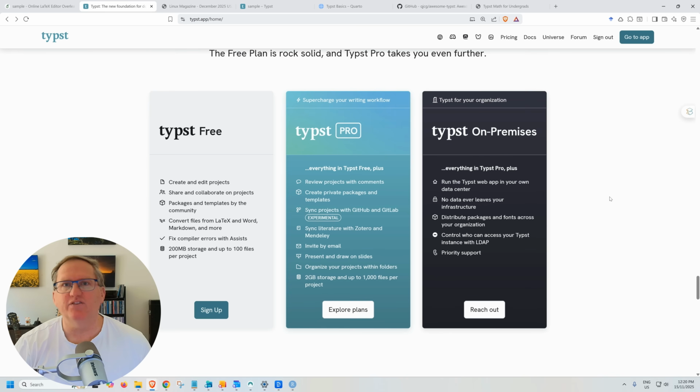The base version of Typist is free, and it lets you do pretty much everything that a solo user would want to do. There are then these paid versions. There is this one here where you've got integrations with things like Zotero and GitHub. So that's where you're starting to get more into that professional publisher rather than just solo researcher or grad student or that type of user.